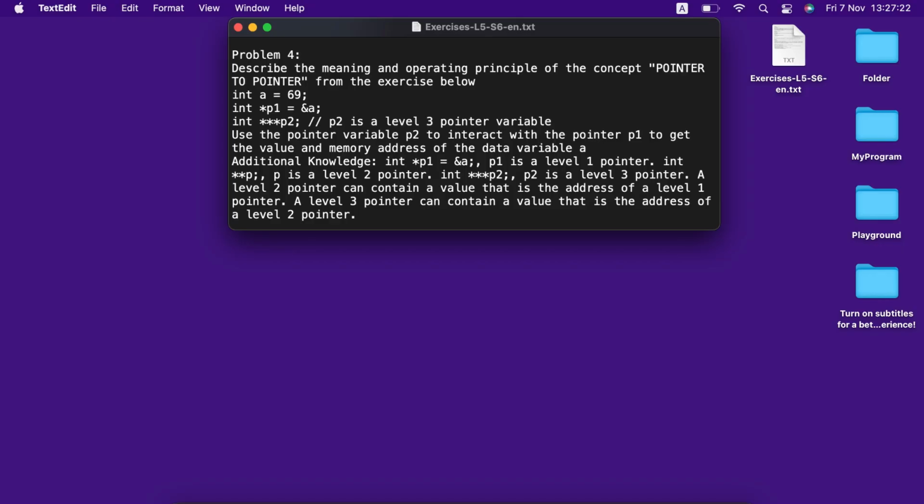Problem 4. Describe the meaning and operating principle of the concept pointer to pointer from the exercise below. Use the pointer variable P2 to interact with the pointer P1 to get the value and memory address of the data variable A. Additional knowledge: integer asterisk P1 equals ampersand A.